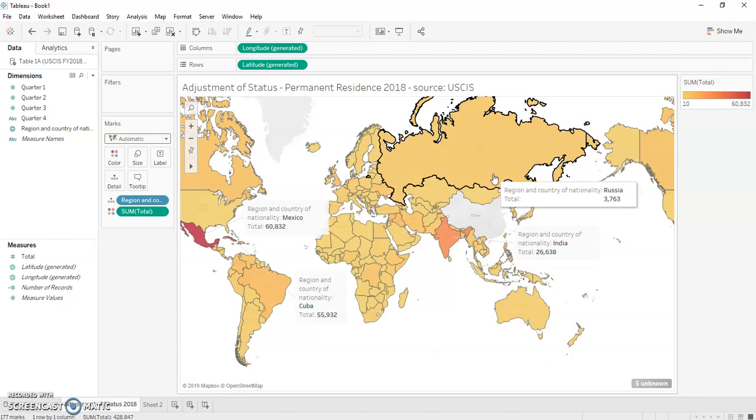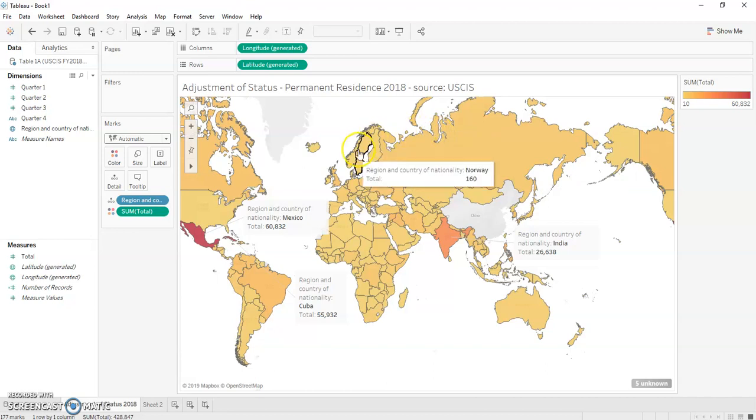number may be. For Russia, you see it's 3,763. For Germany, it's 2,537. And for, let's say, Ghana, 1,448 new permanent residents in the first 3 quarters of 2018.